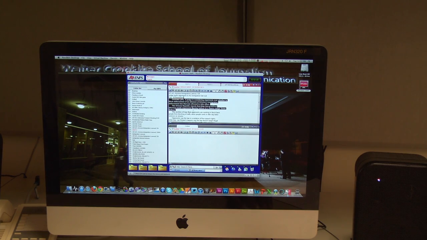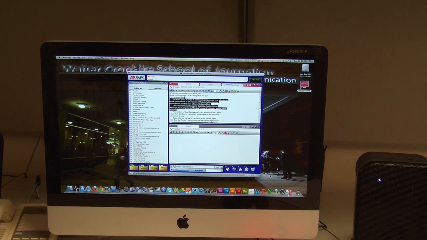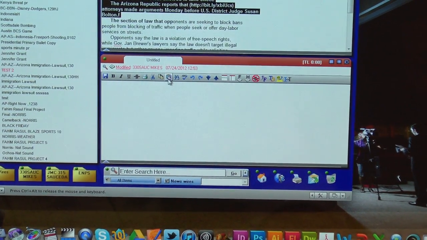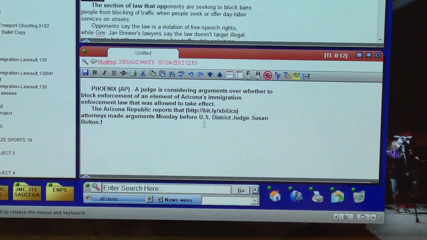Let's say I want to copy this right here. If I go down to this bottom empty one, I can paste that. Boom, see?